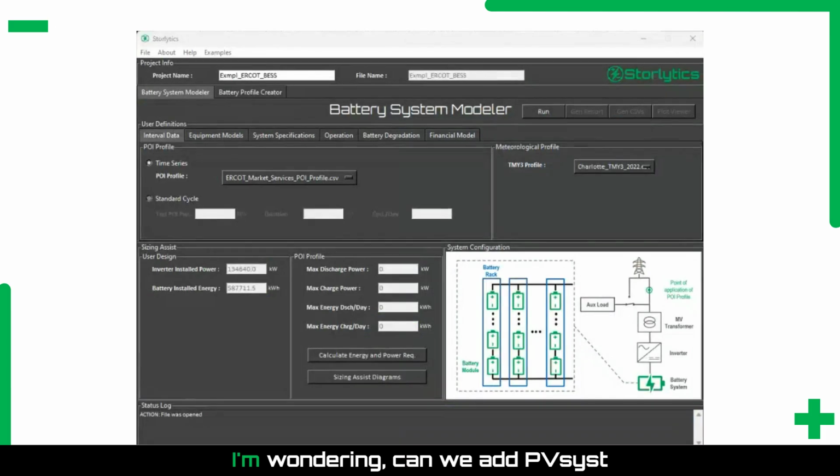I'm wondering, can we add PVsyst data directly to this application? Yes, you can, but not for this module. Remember, in this module you're only simulating the battery part of it.